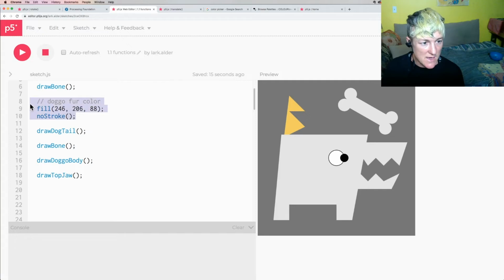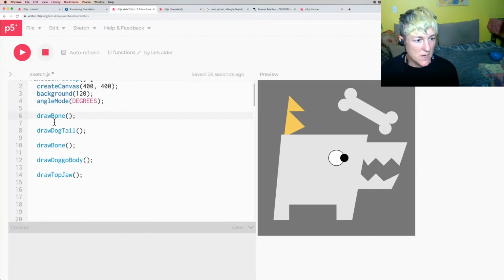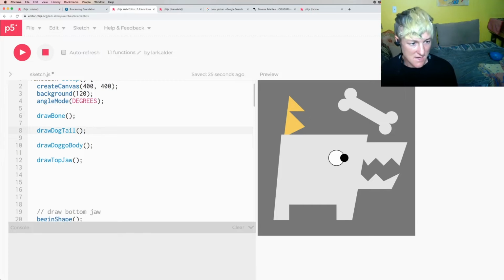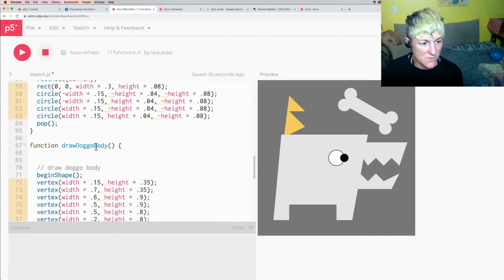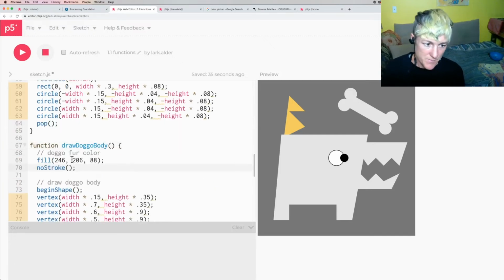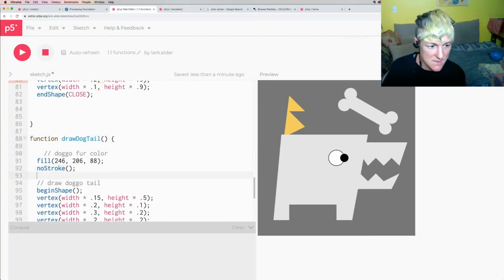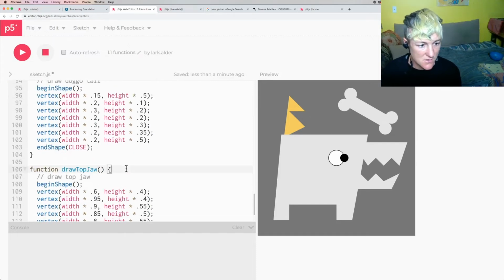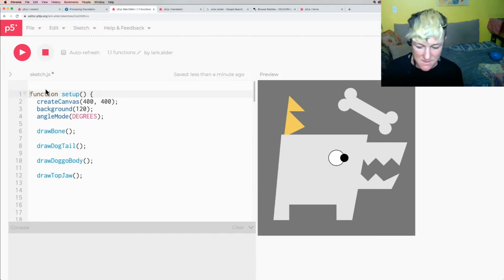specific to each element at the top of that function. And by that I mean, okay, draw bone, we know that the color for draw bone is inside the bone function. So maybe now inside of draw dog tail, inside of doggo body, inside of top jaw, and all these different functions, we could set the color for them. Now you might say, well, hey, this code is redundant because it's occurring over and over again in your page. But you know what? If you're going to draw these things, they all need to have the right color.